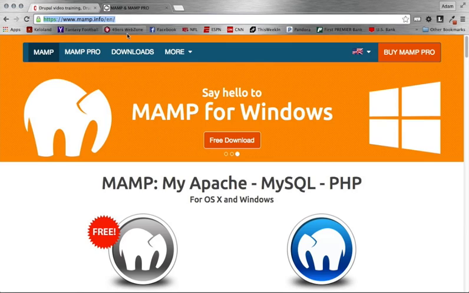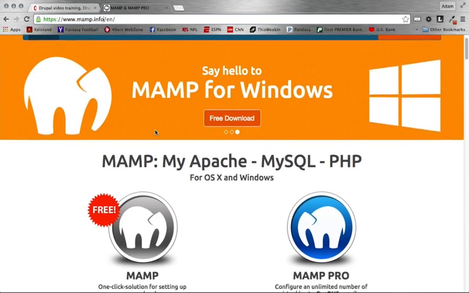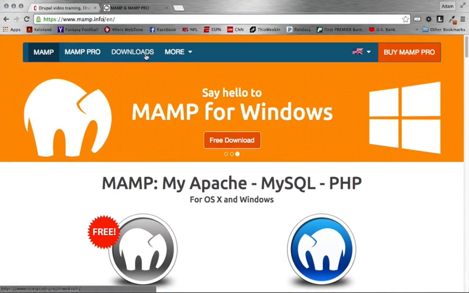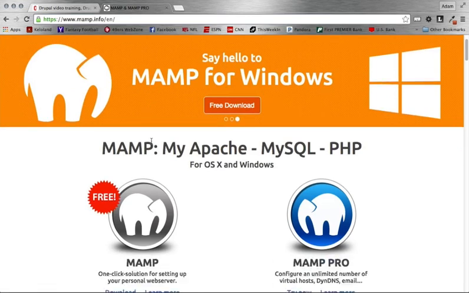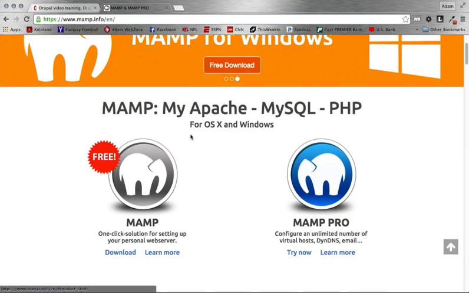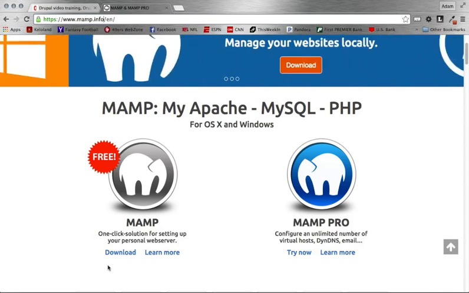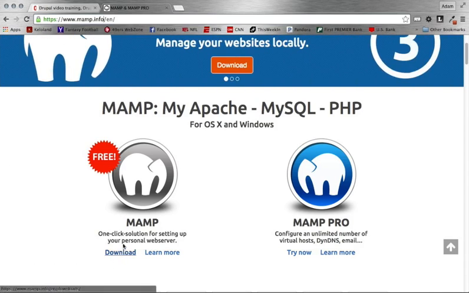To do that, you can just head on over to mamp.info. Once you get there, there is a downloads link on the top, so you can click downloads, or on the homepage, you can get there by going under the MAMP and clicking download. There is a MAMP Pro. I've actually never experienced MAMP Pro myself. The free version works for me in setting up my localhost, so go ahead and just click on download MAMP.